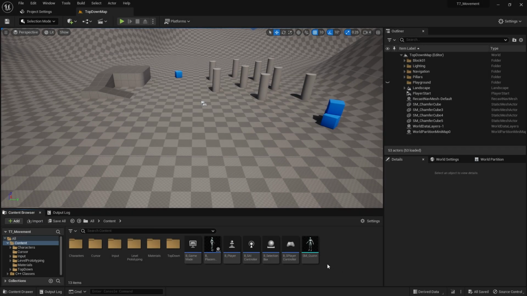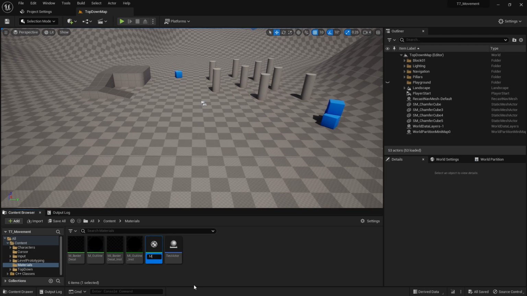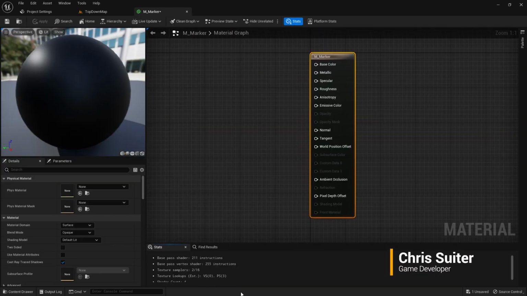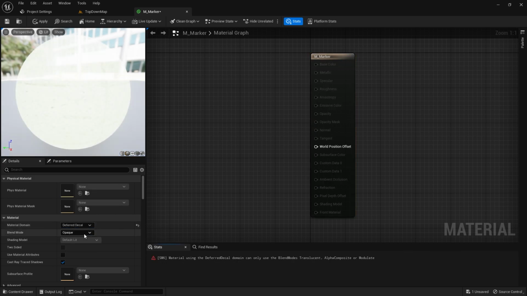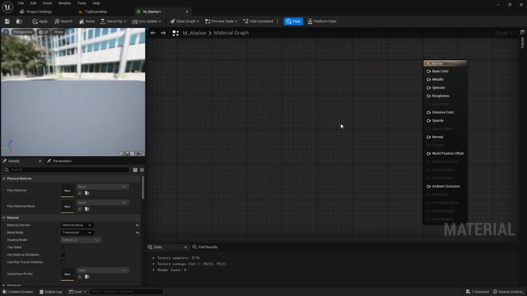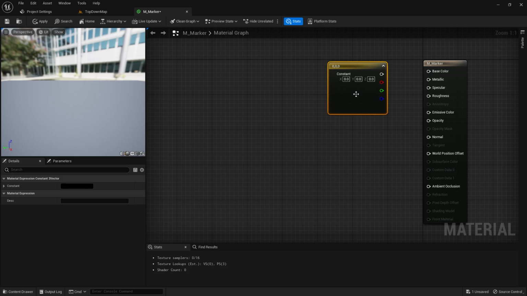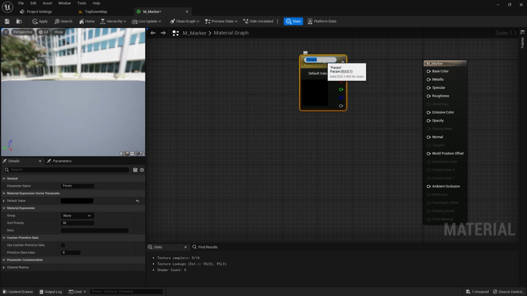To start on our move marker we're going to create a material. I'm going to just put it in this materials folder here, create a new material, call it M marker. Open it up, and the first thing we'll do is set it to a deferred decal, because it's going to be a decal, and then we'll make it translucent. I'll hold 3 on the keyboard and click to add a color, and we'll change this to a parameter, and this will be the color.